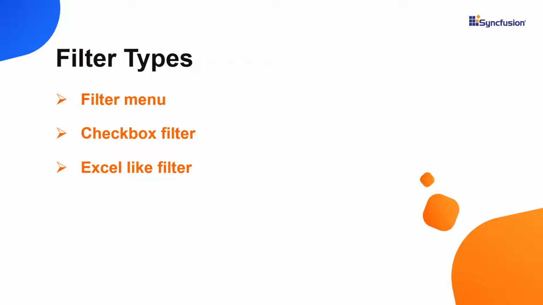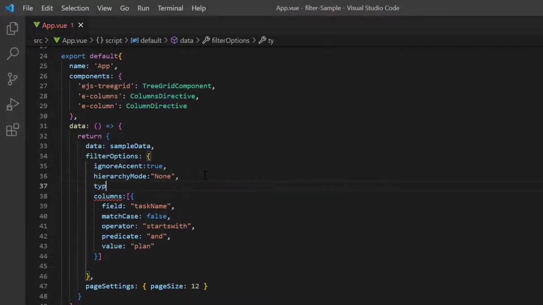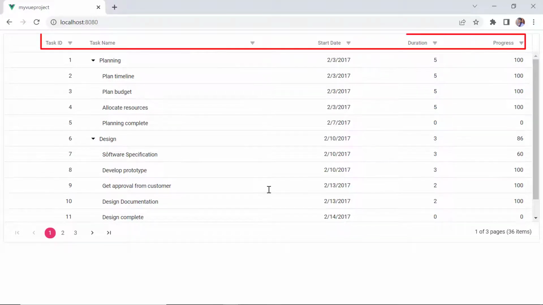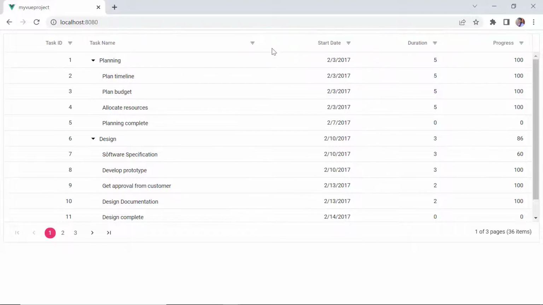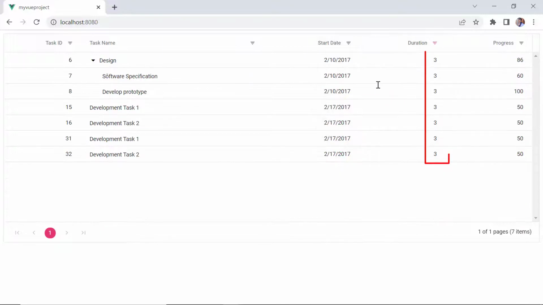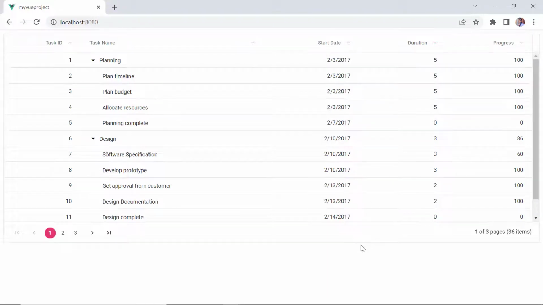Now, I will show you the filter types: filter menu, checkbox menu, and Excel-like filter. To enable the filter menu, I include the type property and set its value to menu. Here, I comment out the initial filtering related codes. You will find the filter menu in the column header. I use the filter menu in the duration column to filter records. I will clear this filter using clear option in the filter menu.